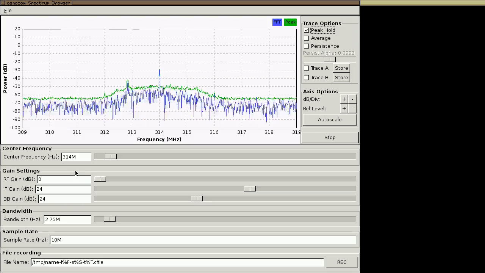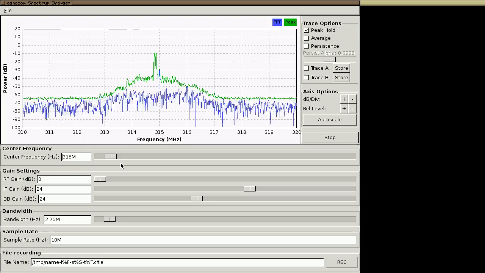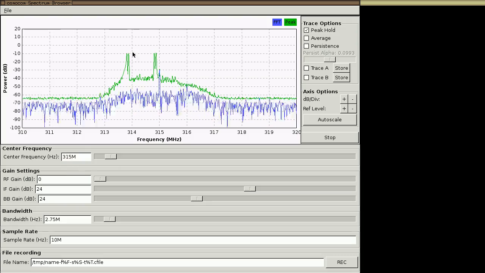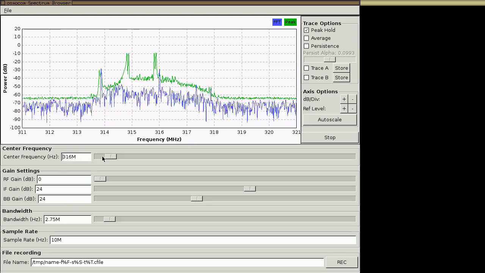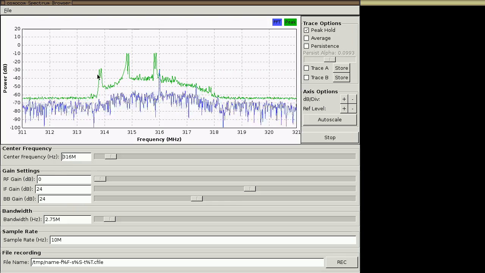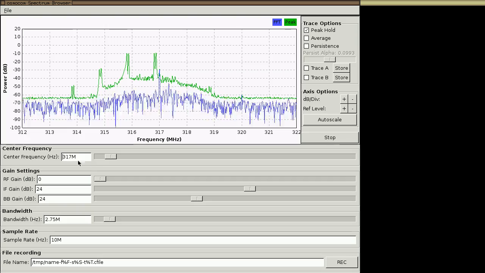If I turn on peak hold and start my transmitter, and then I go up 1 megahertz and I start my transmitter, you can see that it was about the same power level there. If I go up another megahertz, now look at that. The power level drops off dramatically. I'll keep going up and up.